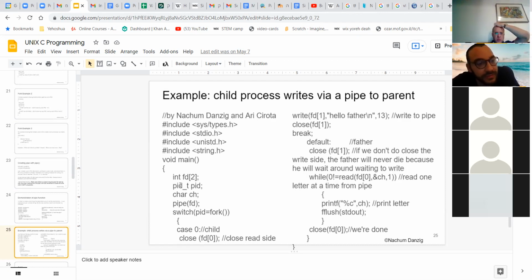This is the point that confuses people a lot. A lot of people say, well, wait a second, I did fork here, so now I have two processes. Everything that's before gets doubled. I have two FDs, I have two PIDs, I have two CHs. Why don't I have two pipes?